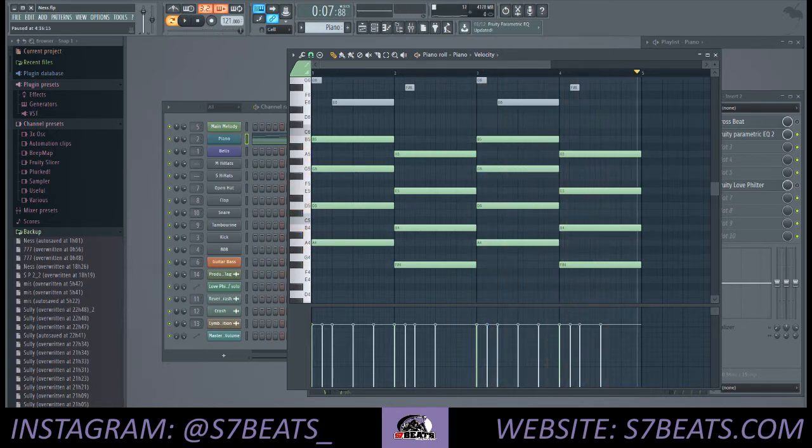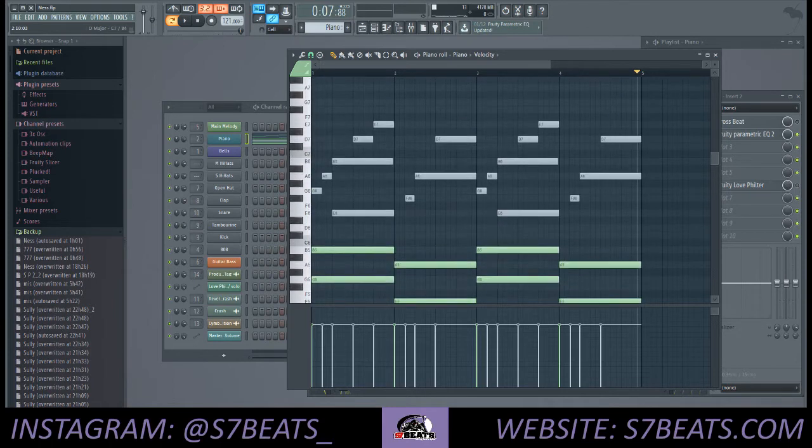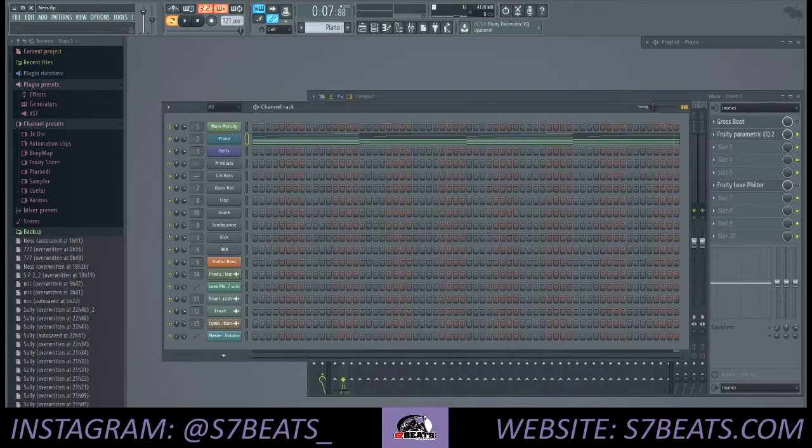Okay, as you can hear, the piano is basically just following the same notes as the main melody. And there's also, as you can see, some top notes right here that I muted, but I unmute them on certain parts of the beat. But I'm going to explain that more in the arrangement section. Let's just get into the next sound.